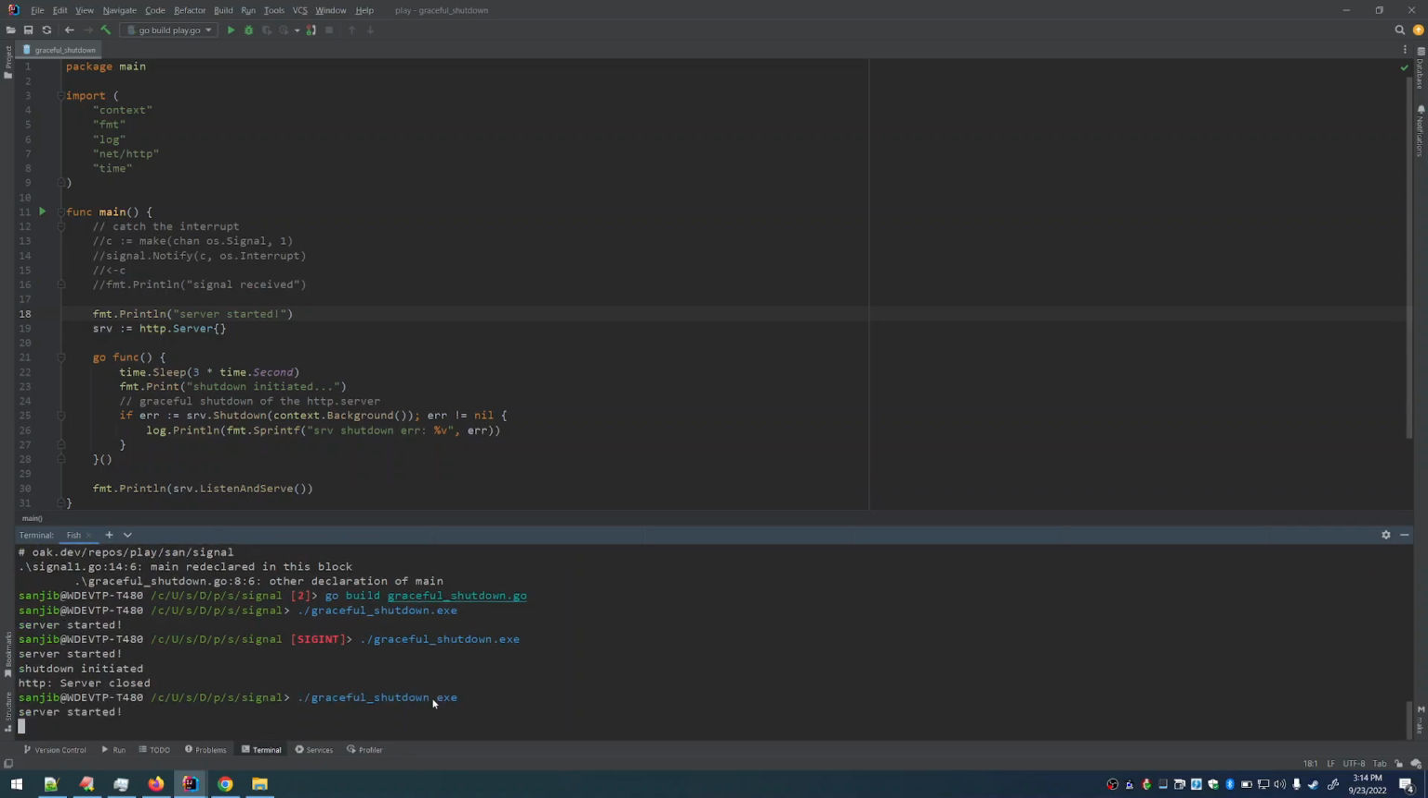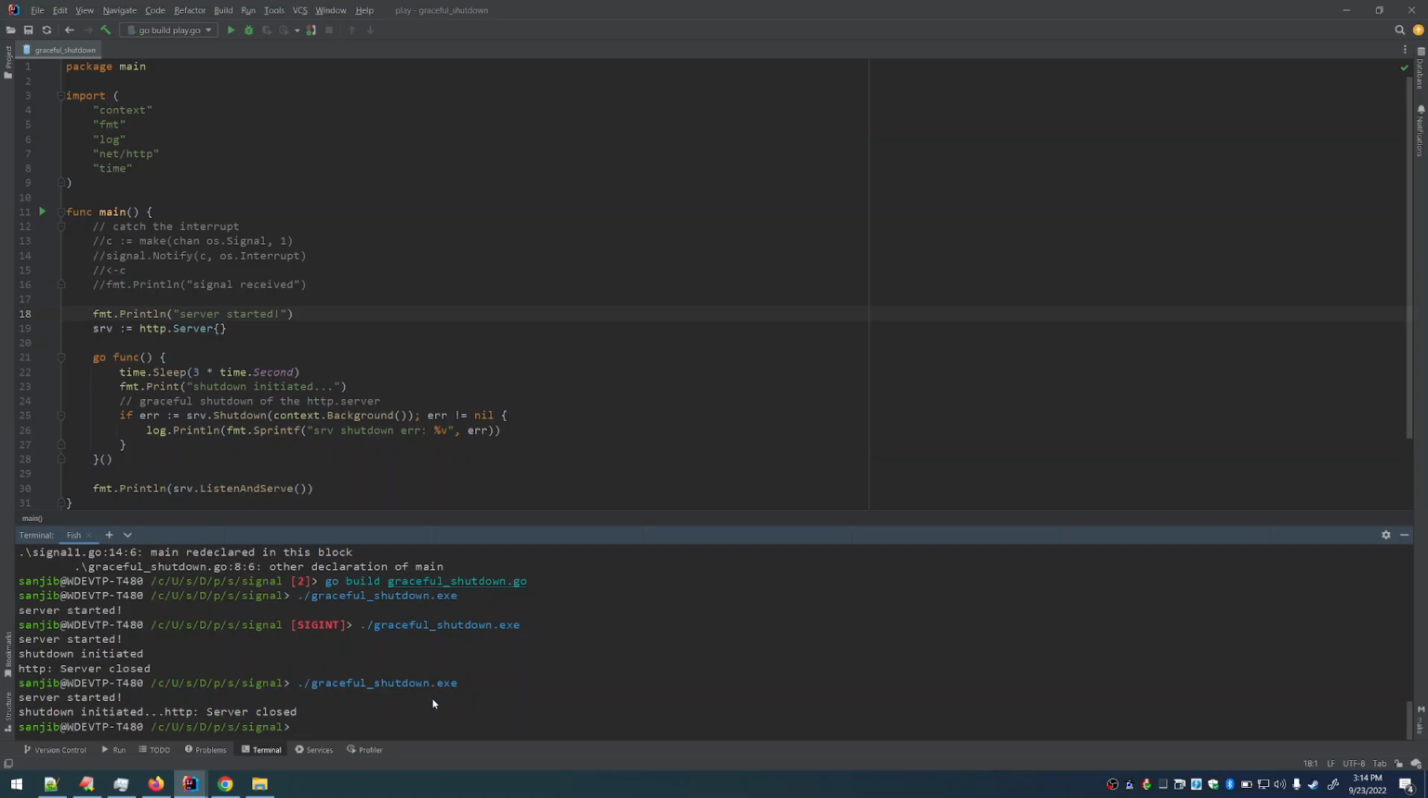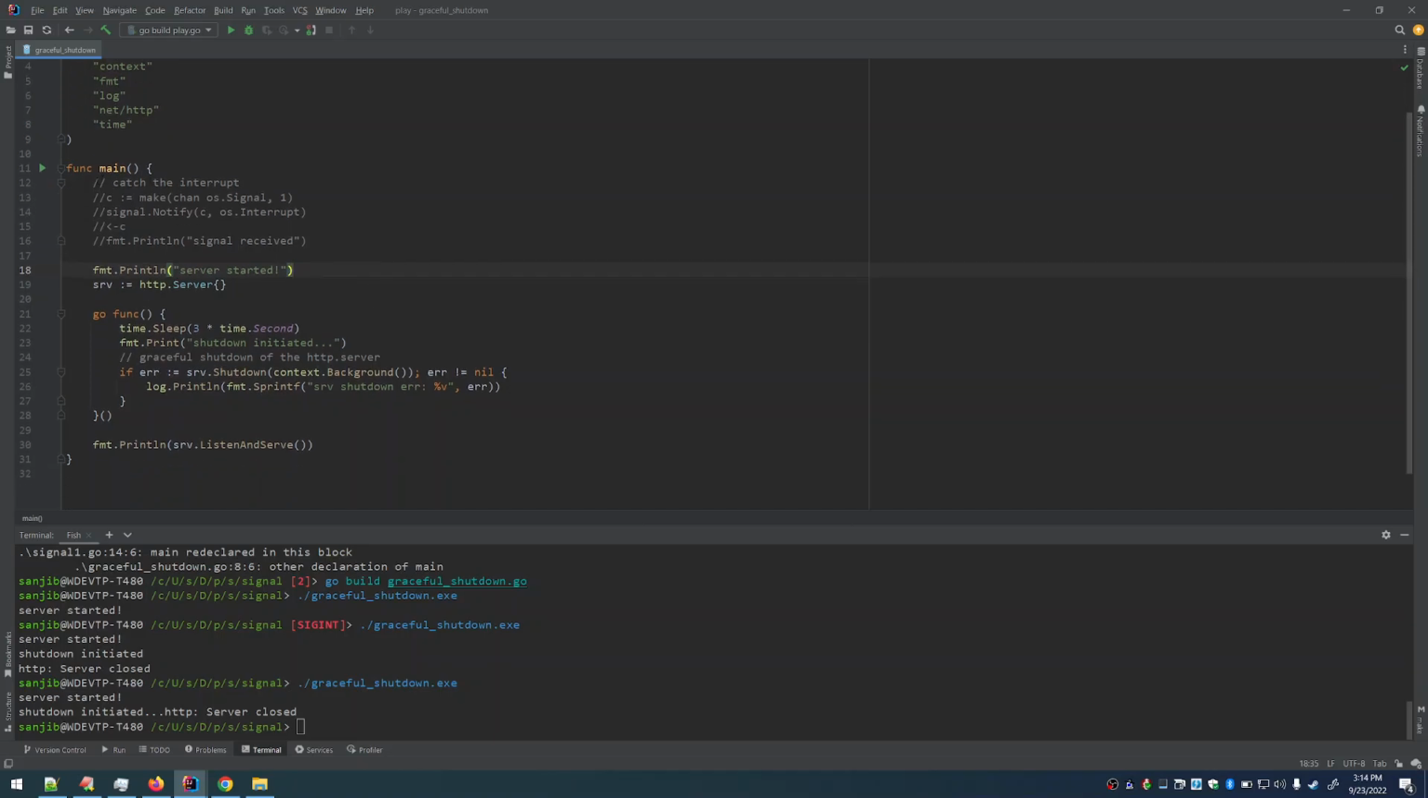Server started, 3 seconds, 1, 2, and there we go. Shutdown initiated, server closed. Great. So now, the only thing left is basically integrating this with our shutdown method. So let's do that.